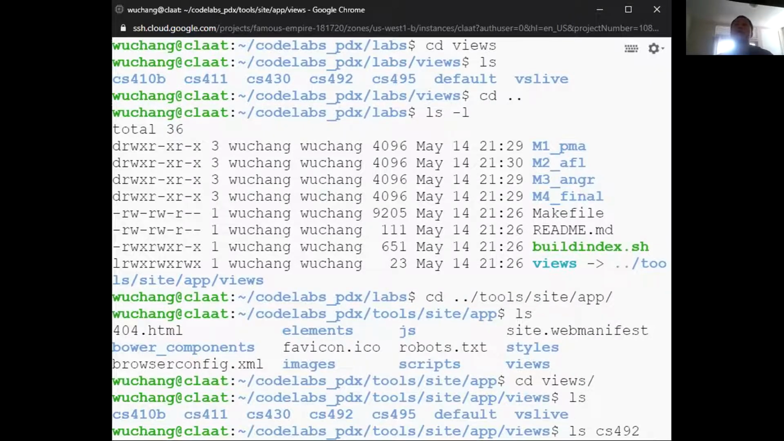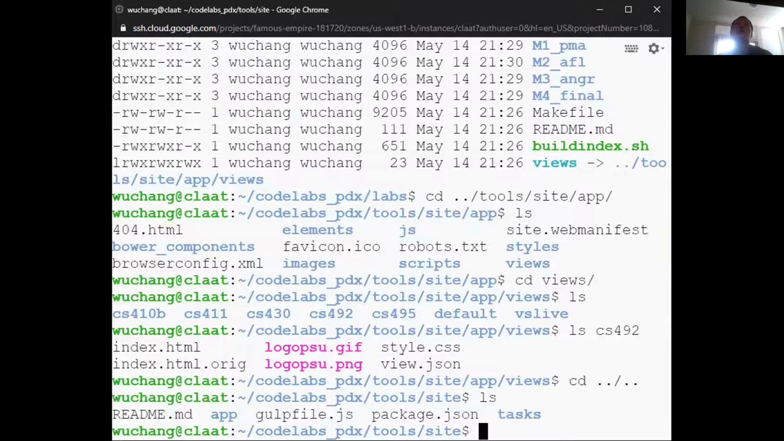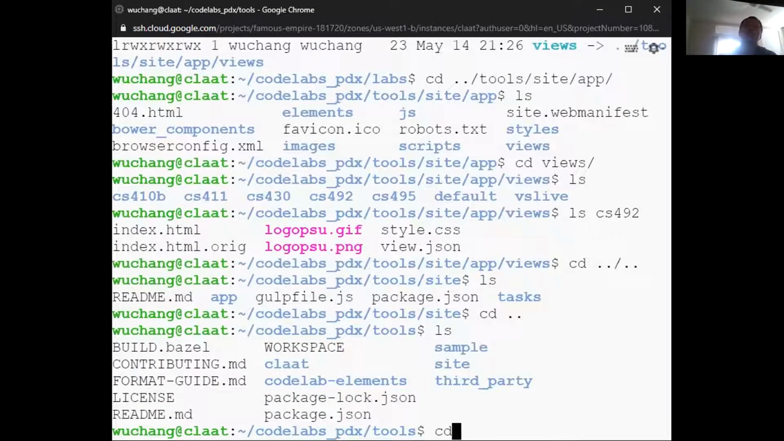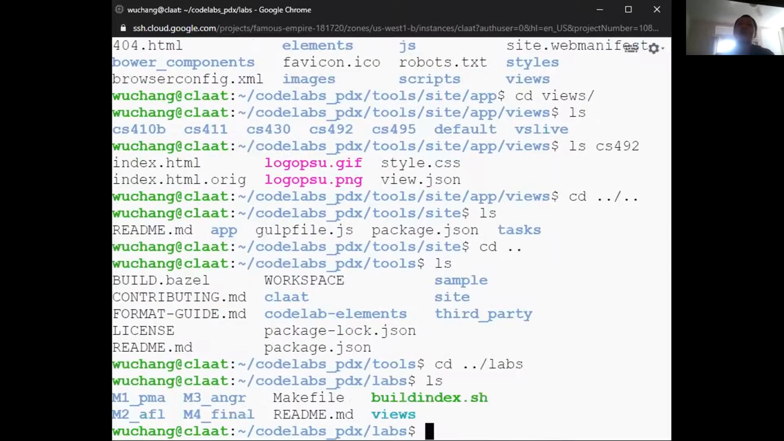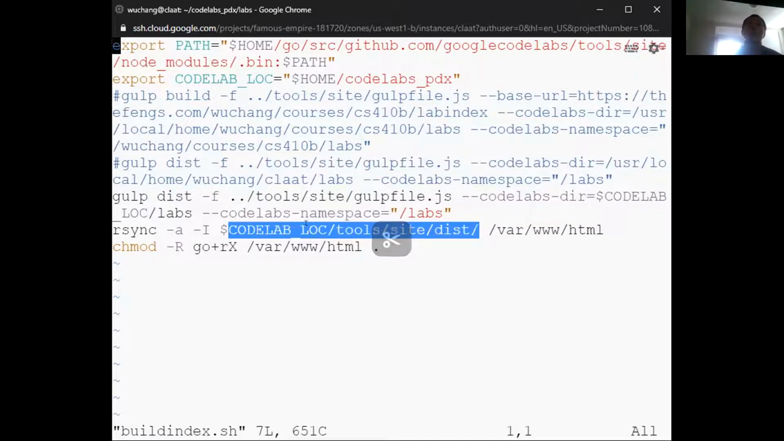I think 492. Oh, I haven't run it yet. Sorry. So that's what it's going to do. I'm going to do this Gulp list, and it's going to export all of those Codelabs to a single directory. And then once they're made, I'm going to rsync tool site list into wherever my location is for my web server to serve those assets.